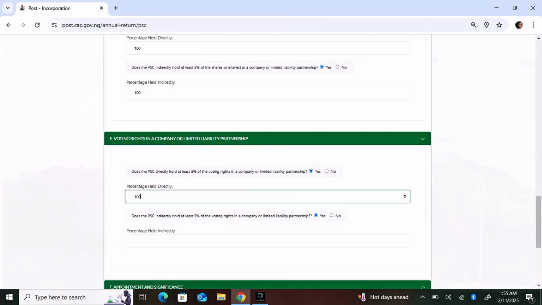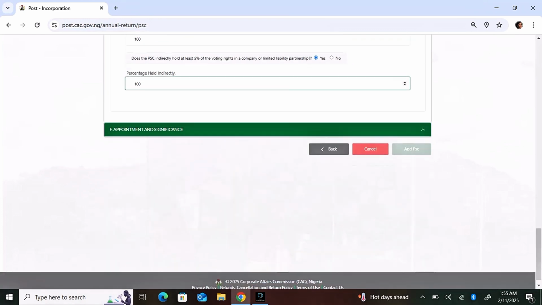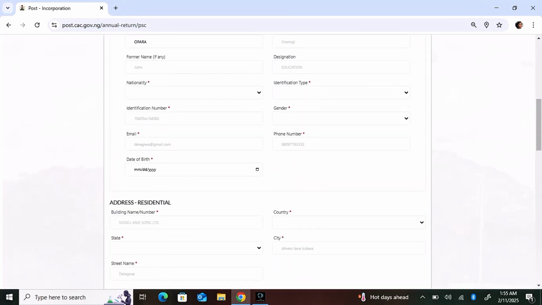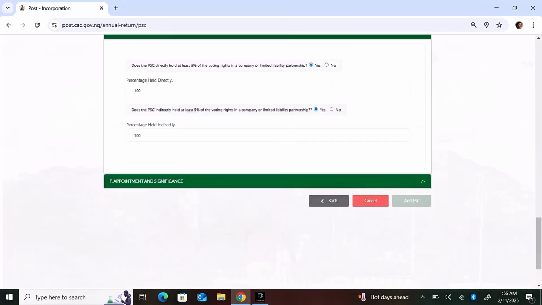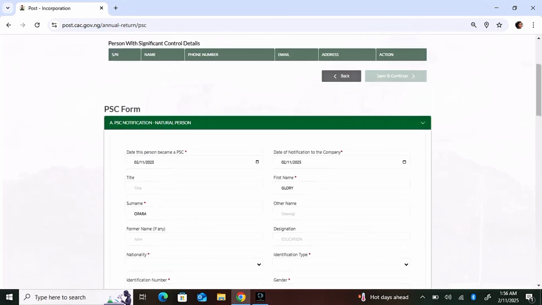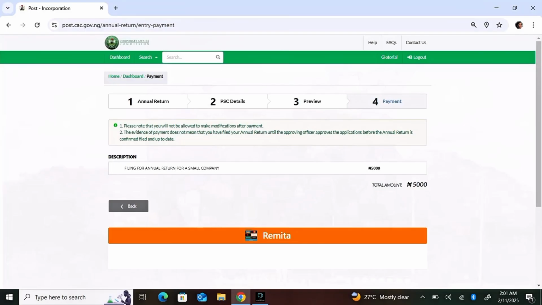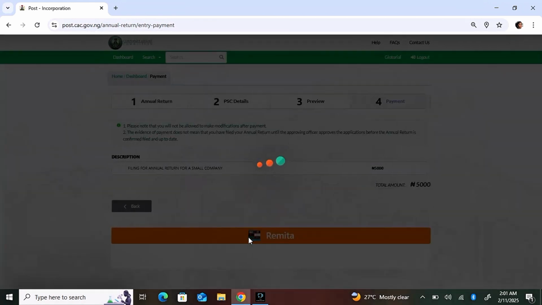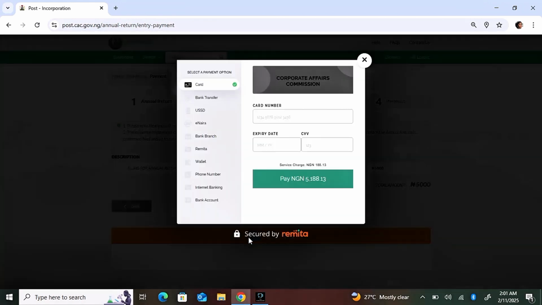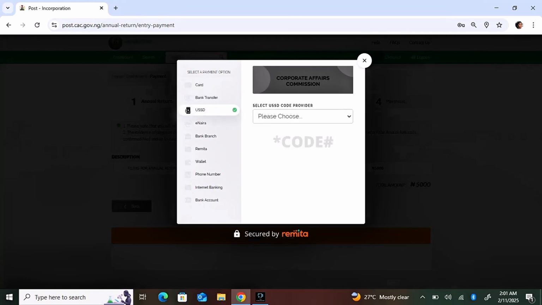So this stuff is not showing because these things here are not yet there. So what I'm going to do, I'm going to fill it, and then I'll move over to the preview. And after preview, we're going to see the amount for the payment and also the document for upload. Okay, so you can see that the amount for payment is now showing 5,000 naira. No longer a default fee showing on it, but before we were having default payment. So to make this payment, you click on remitter, then you make the payment.